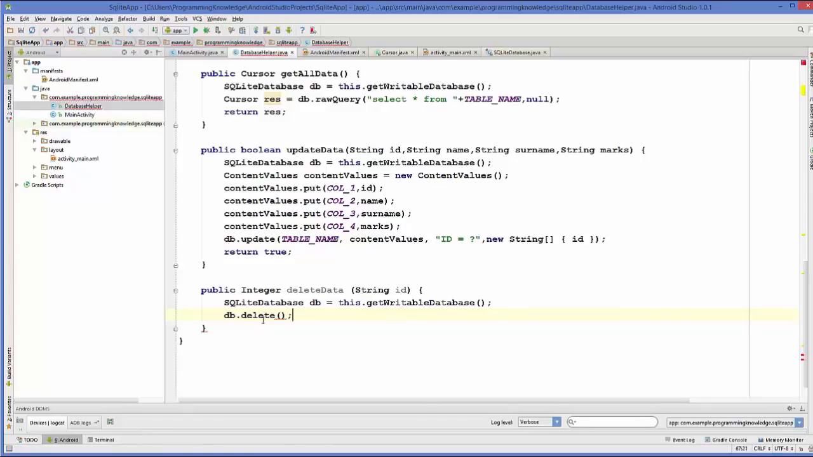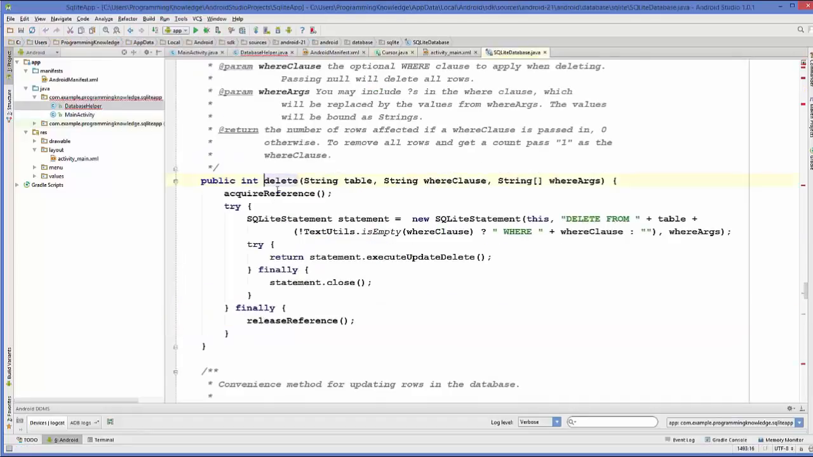One is the name of your table, so let's press control and go inside this delete function first of all, and let's see what it takes. So this delete function takes the name of your table, and then second argument is the where clause, and the third argument is the value which you want to pass as a string array. And in return, it returns the number of affected rows if the data is deleted, or number of rows which are deleted. Otherwise, if no data is deleted, it returns 0.